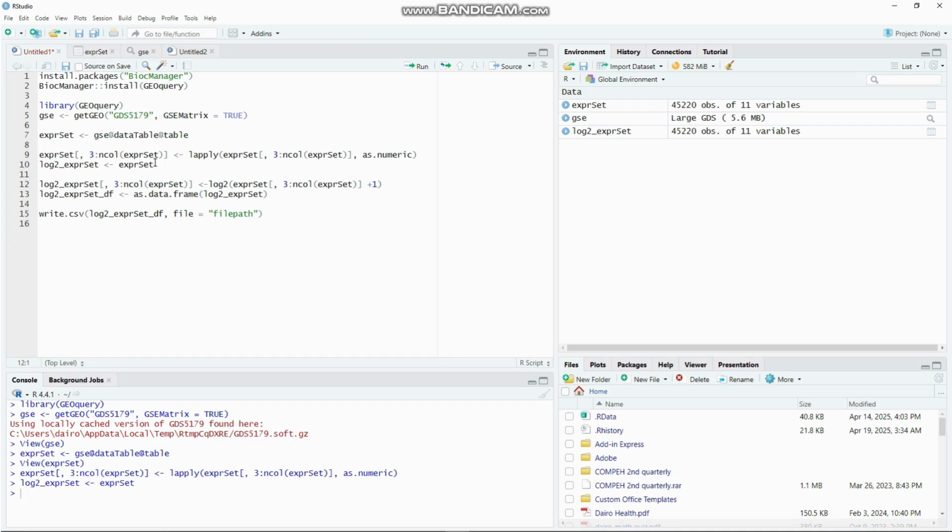Next, apply log2 transformation to all expression values from column 3 onwards using this code. Adding 1 will avoid log of 0. Ctrl+Enter. Next, convert the final matrix into a data frame. Just change the variable name. In this case, I'll use log2_expression_set_df. Then I change it into a data frame by using this function and then the variable that I want to convert into a data frame.